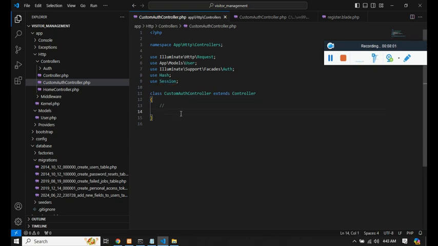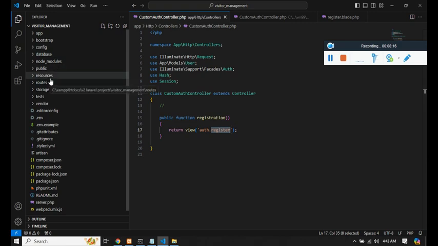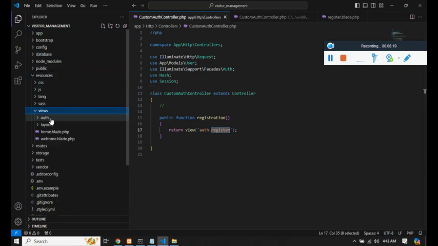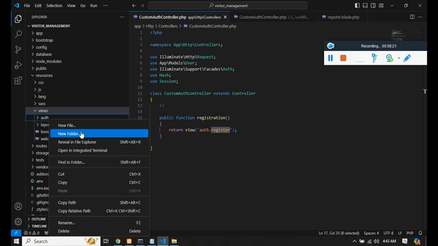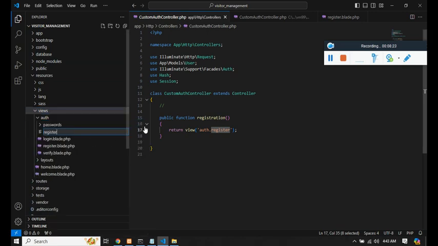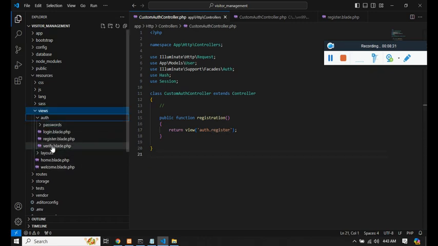Now we need to create a function that will return a web page. Here in this case it's the registration function that is going to return auth.register. Now we need to create a new file called register in the auth folder. So resources, views, here you have auth, then you have to create a new file and call it register.blade.php. Why blade.php? So that we can write Laravel functions over here. So now in the auth we have register.